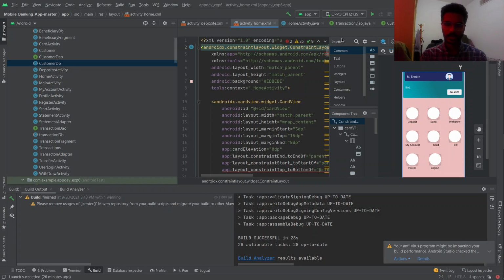Today I'm going to explain the sixth experiment of the mobile application development lab, which is a banking system using Room database. First of all, talking about Room database: Room database is an abstraction layer on top of the SQLite database.